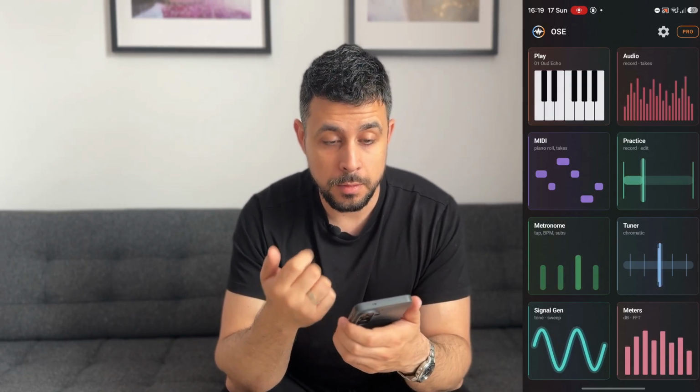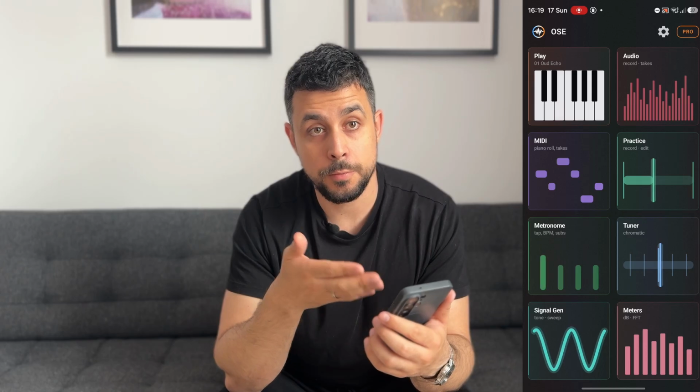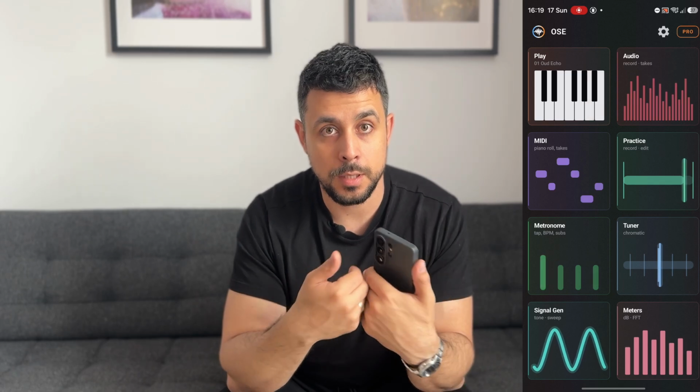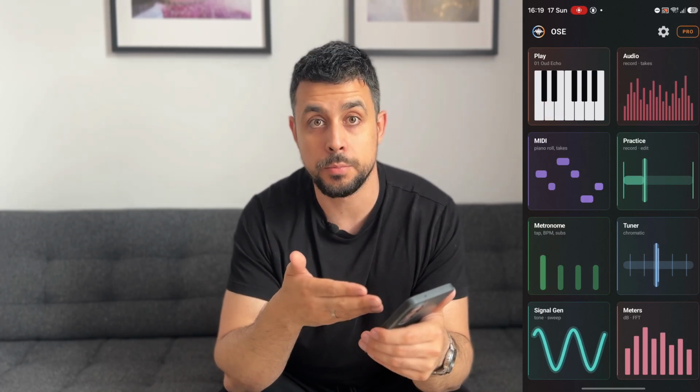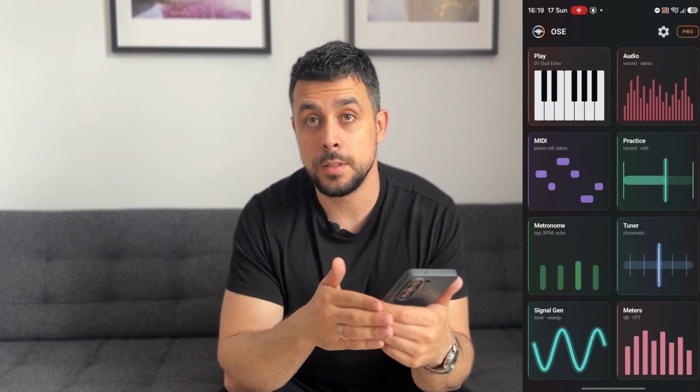But I think this is what Android apps for music should look like, and they should not be ignored. This is very important, I think. As a person that comes from iPhone, I really have very high expectations from my device, and this is a high-end device, and I really want to use it properly. And I think it deserves something proper, and OSE is something proper.